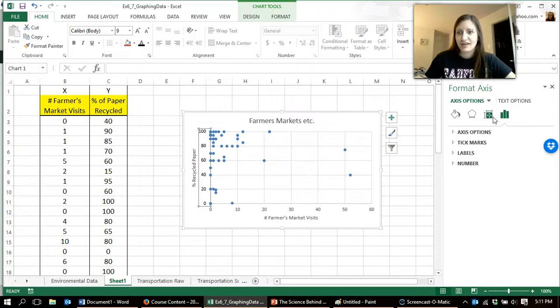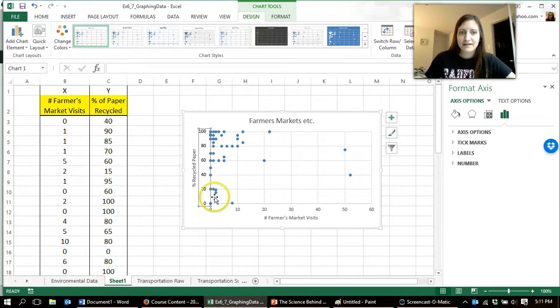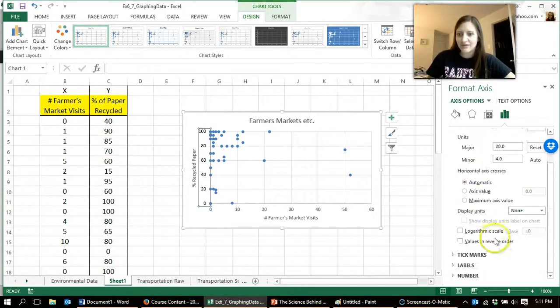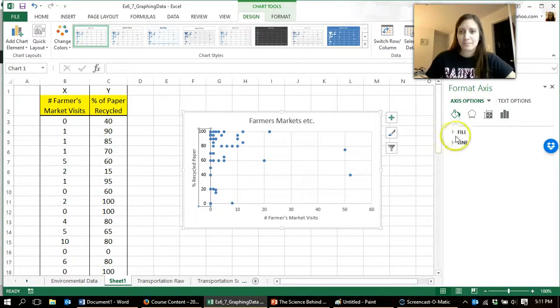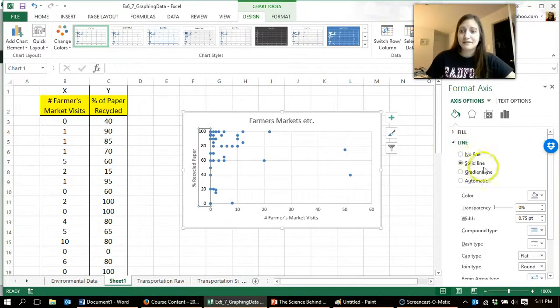You also want to change these lines in this axis. So I have this axis labeled. For the format axis, here's those axes options again. There's your tick marks. You need to go to this paint can. This has all of the visual effects. I want to change my line. It's a solid line, and here it shows it as gray, and we don't want it gray. We want them black, so it's a lot easier to see. And now you can see that axis a lot better.